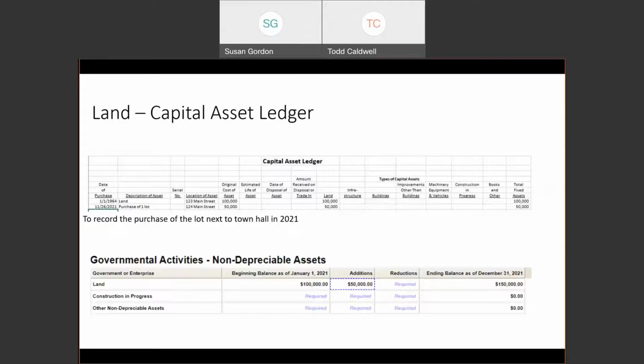So on the annual financial report then, again, I have land that I had before in my beginning balance, but I just show that $50,000 as an addition for 2021, and then that carries all the way over to my ending balance.